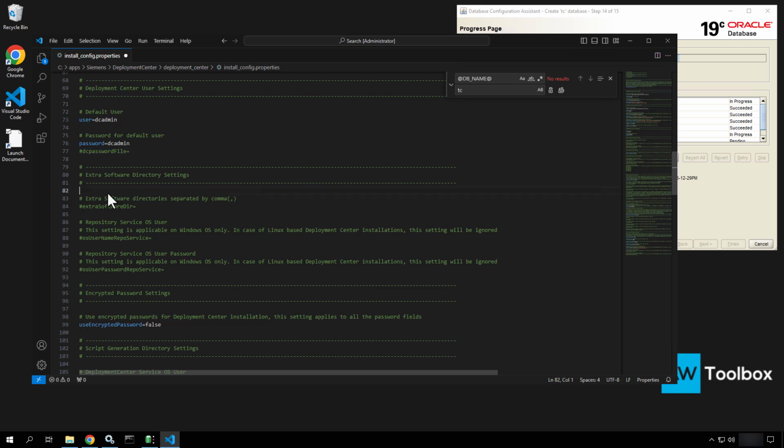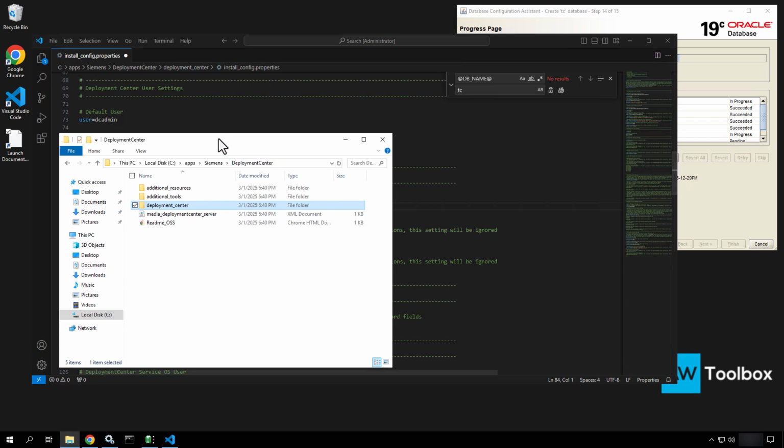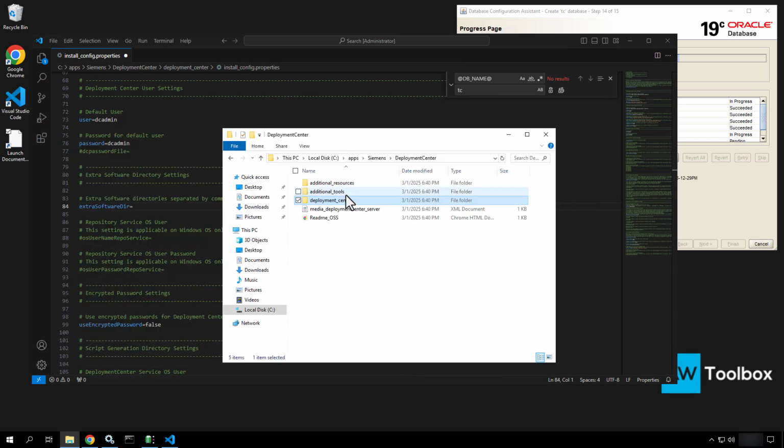Now below that, we have the extra software directory. So this is extremely important. I'm going to uncomment this one. If you don't set this value, it's going to pull the media it uses for building systems from that repository software folder. So it's going to install a repository here. It's going to put a software folder there, and then you have to copy your media into that.